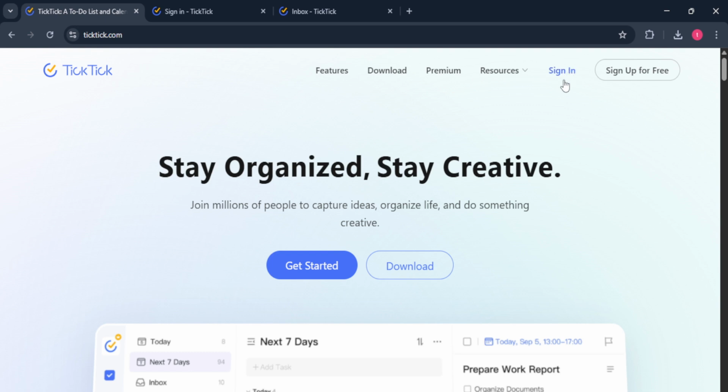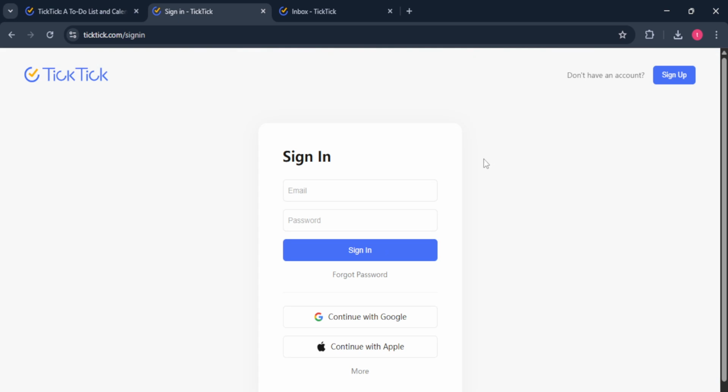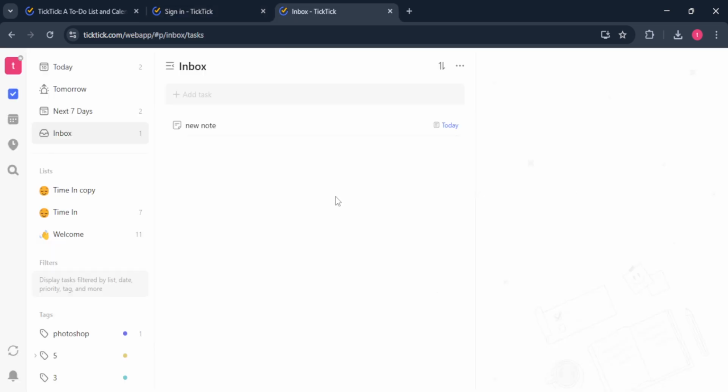This will prompt you to choose a method to log in. For ease and speed, let's choose continue with Google. Clicking this option will sync your Google account with Ticktick, streamlining the entire process. It's a one-click solution that keeps things efficient and secure, provided you're already logged into your Google account.